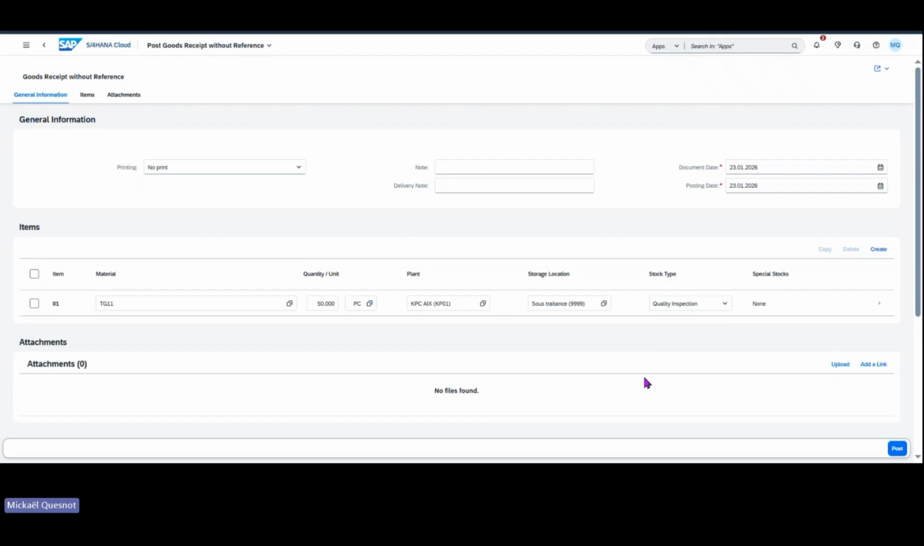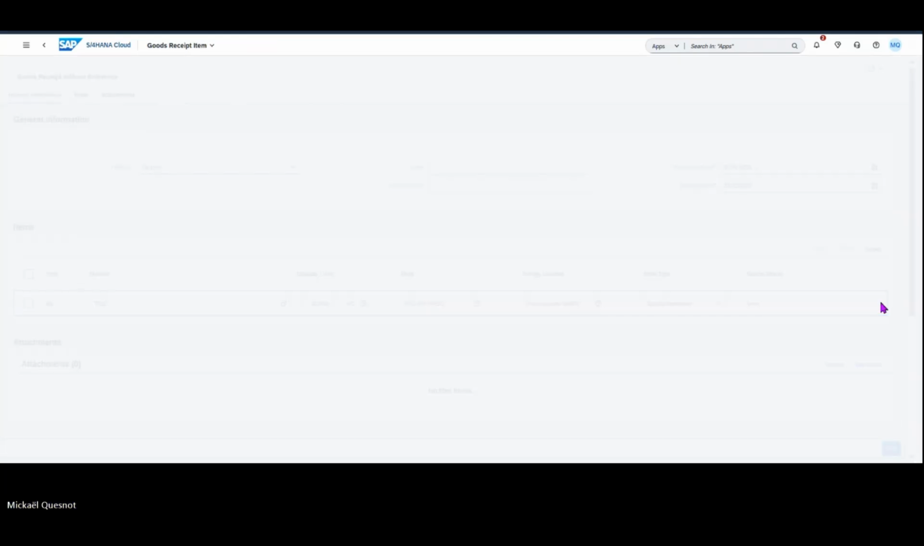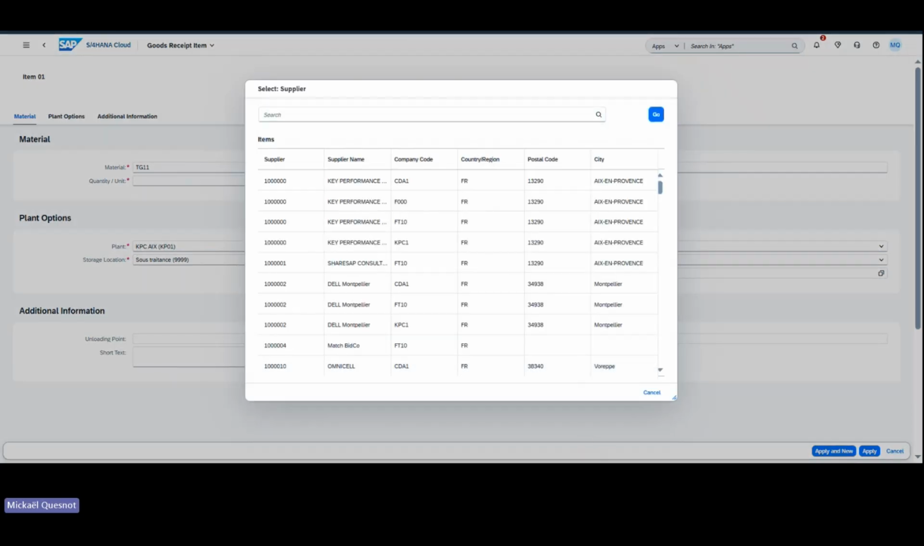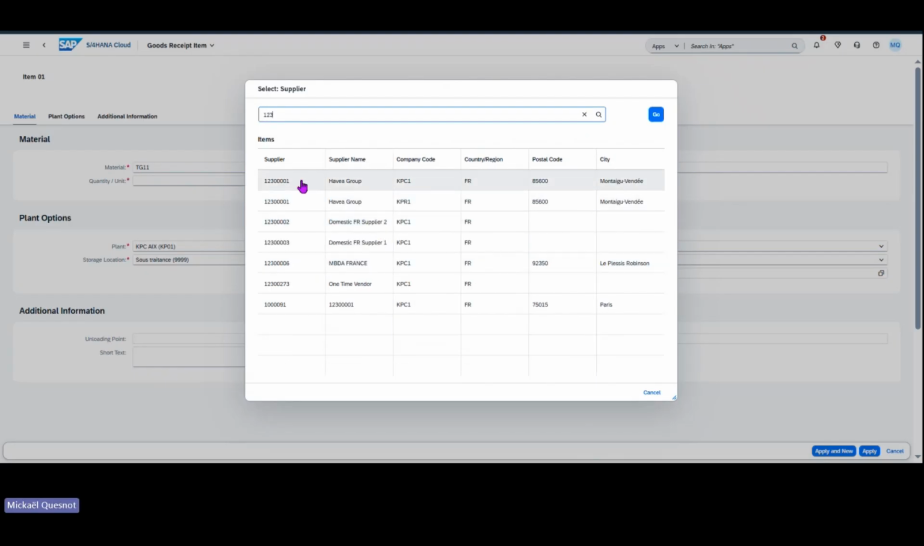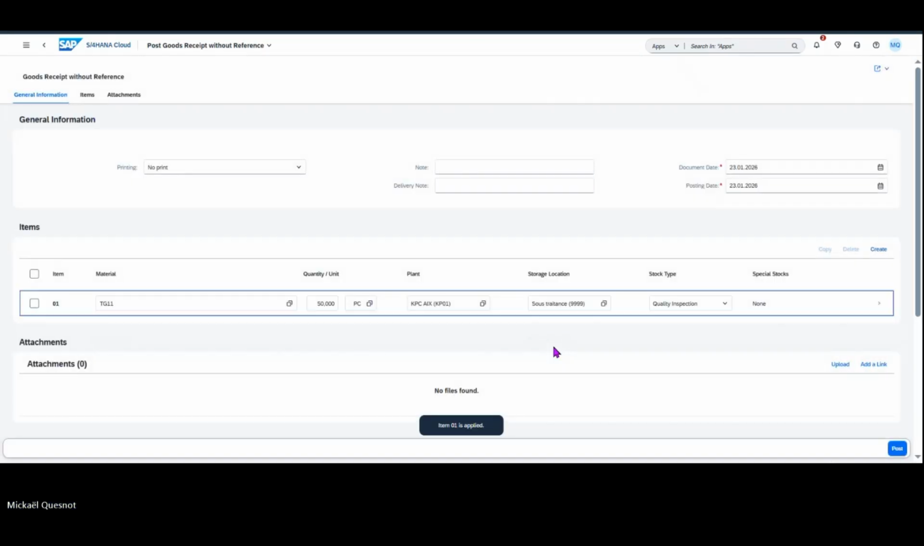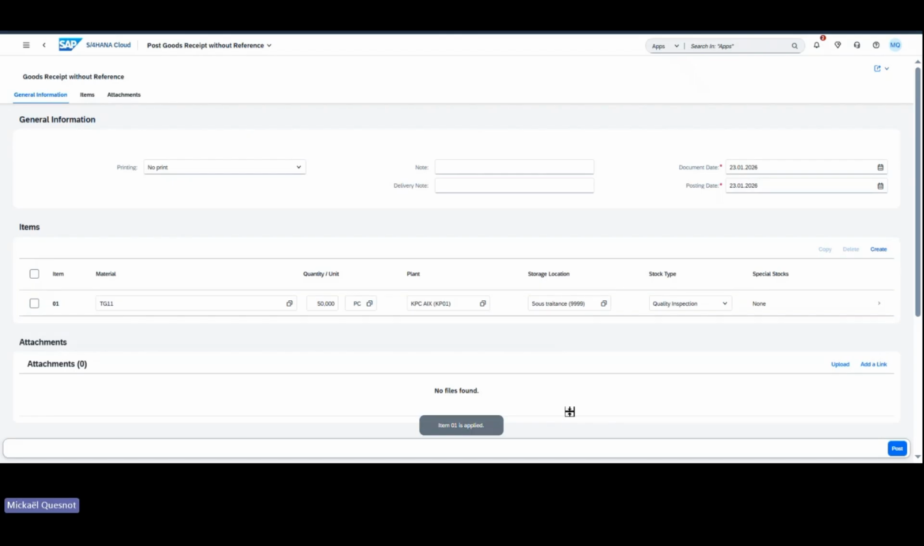Choose the line of the item you are editing. On the next screen, you will enter the supplier you want to use. So I go into the detail of the item like this, and you enter the supplier. We can use supplier 3, this one, and I click on Apply. The item detail screen. Now you come back to the previous screen.